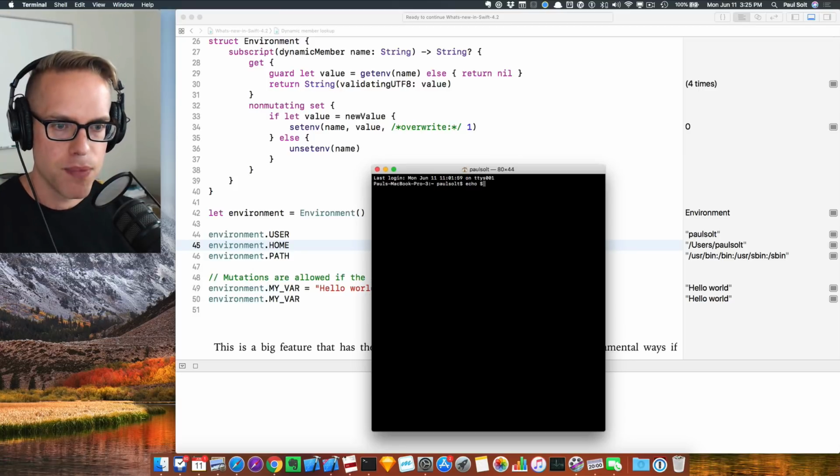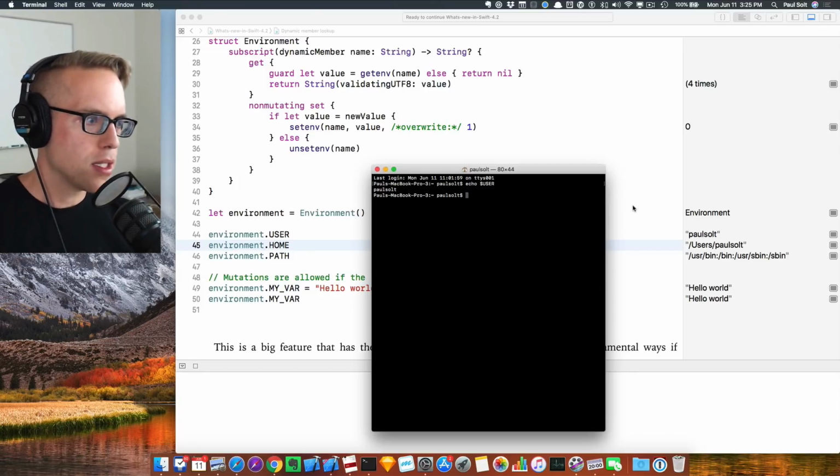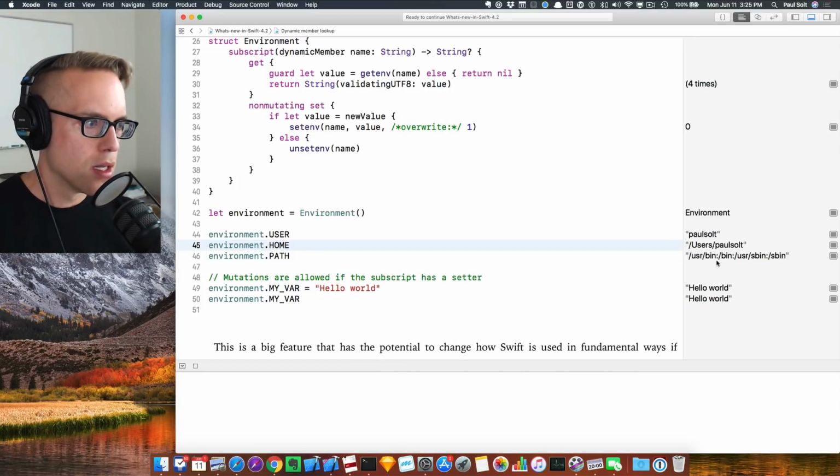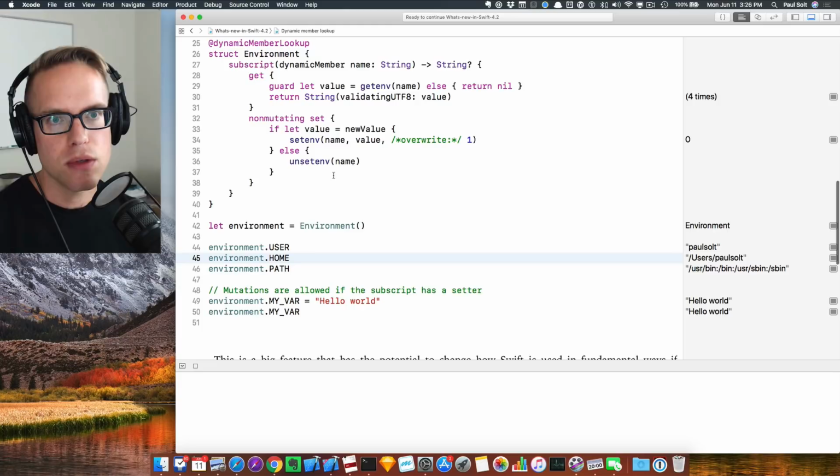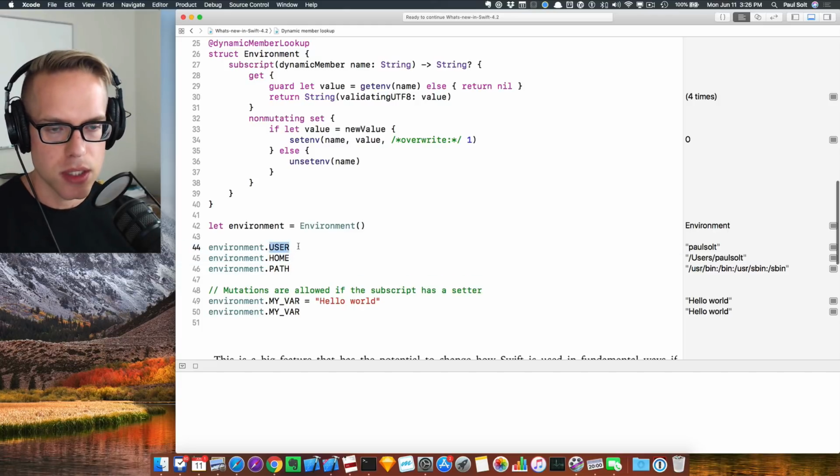And then if we want to look at user, you would type user, and that would tell you who you are as the user. And you'll see that we can get access to those same things right here within a Swift application. So this is a super useful way of looking up those values and using this feature where you can just type these values.